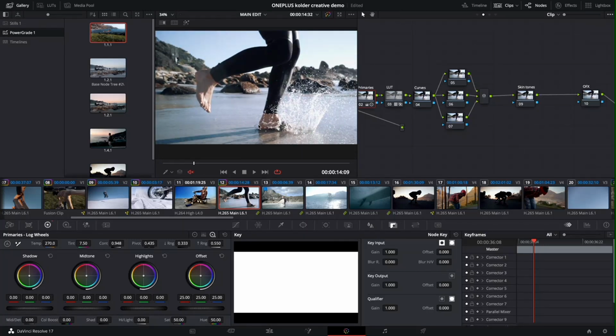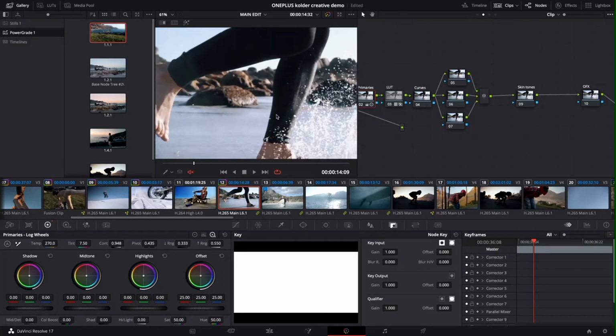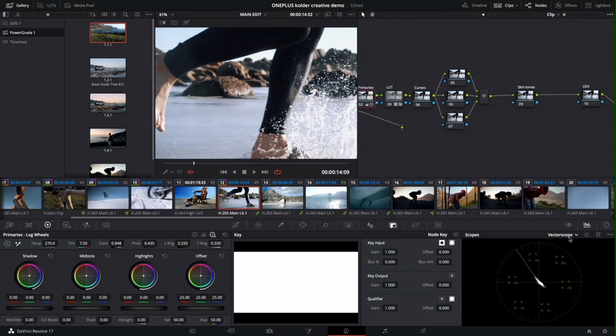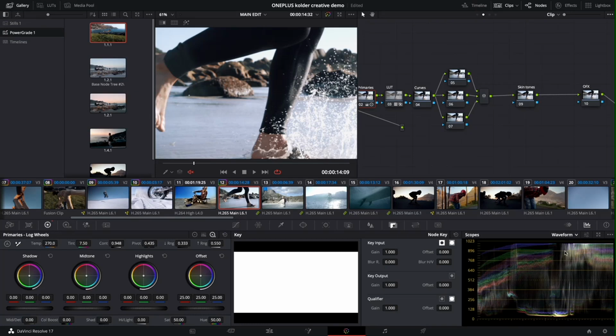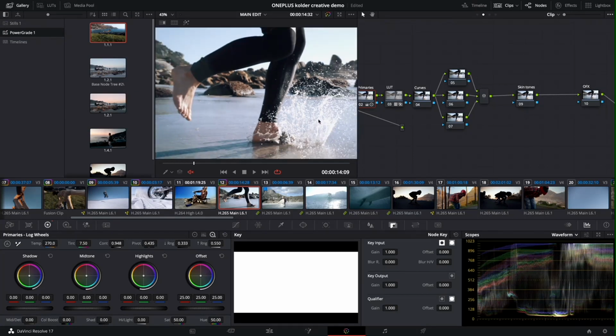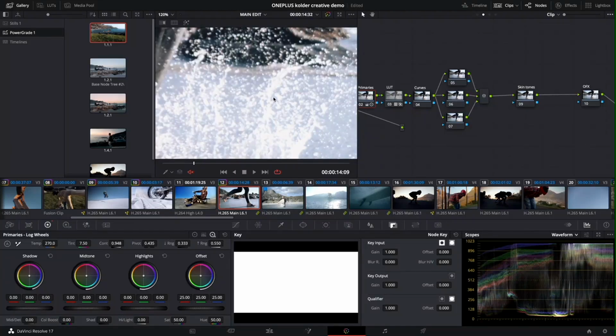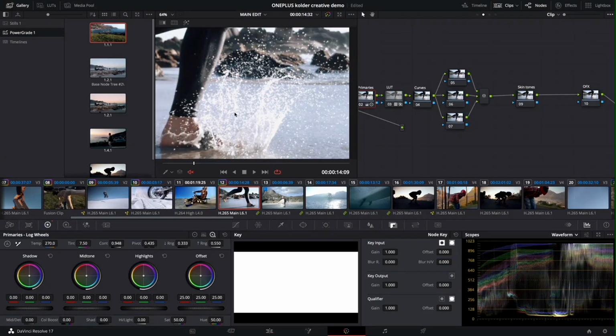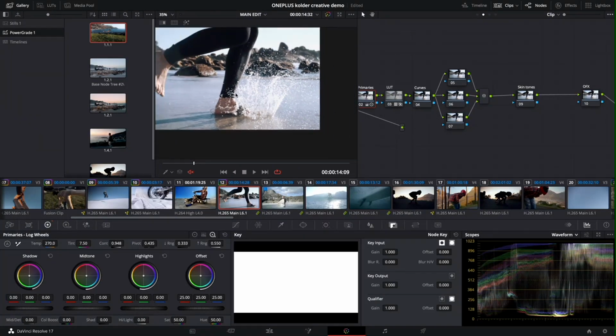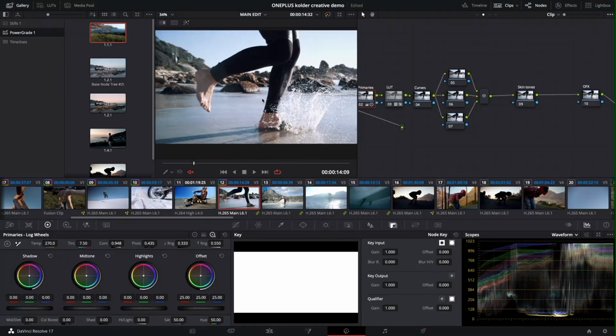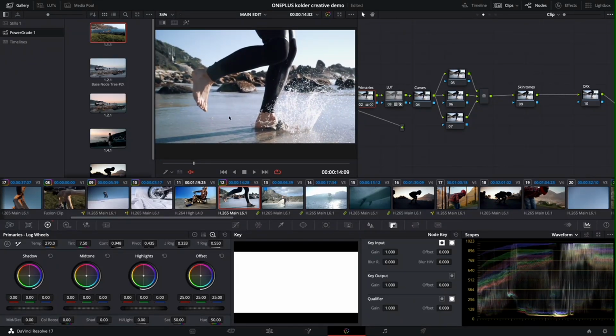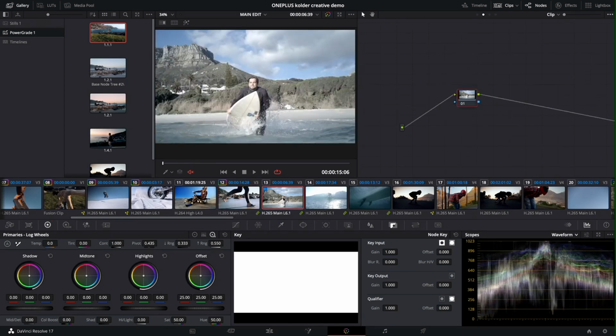Looks good to me. Blacks might be a little bit crushed. I'm not sure. Let's check the waveform. So we're approaching it, but we're not actually clipping anything, which is fine. We're definitely clipping some of these highlights in the water here, but I'm not too fussed. I actually like the way that this looks. I feel good about that. Let's move on to the next clip.